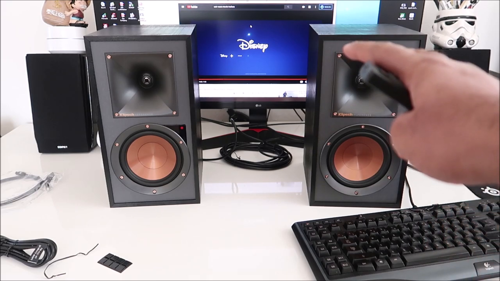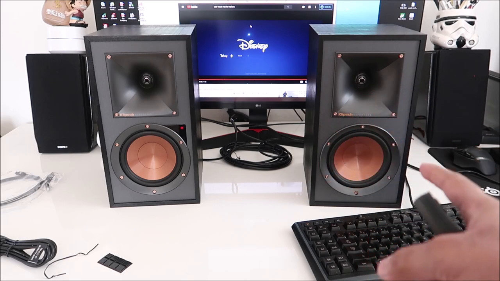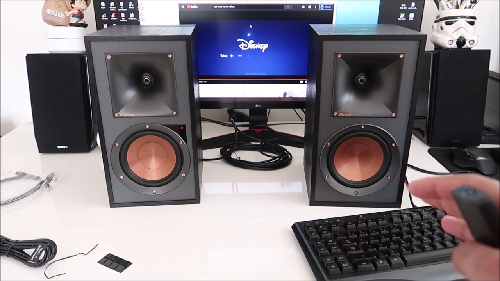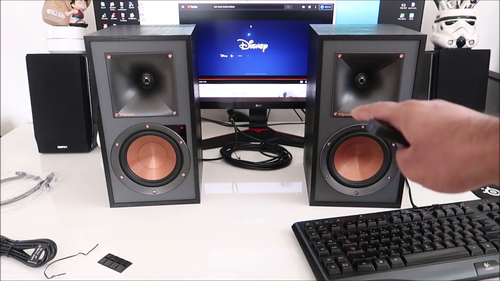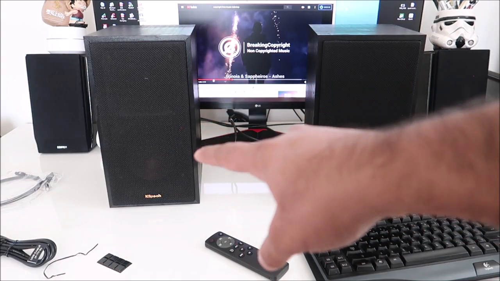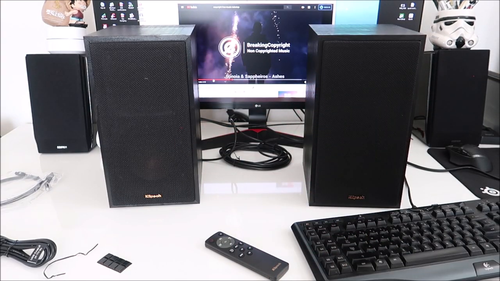I can't wait until I hook this up with my Klipsch subwoofer, which I'll do another video of, and then I'll do a comparison with the Edifiers to really show the difference between premium desktop bookshelf speakers versus budget bookshelf speakers. Now that I put the cover back on, you can't even see the little red light. You can see it in person, but on the camera it doesn't show up.